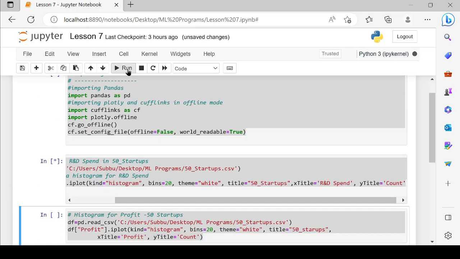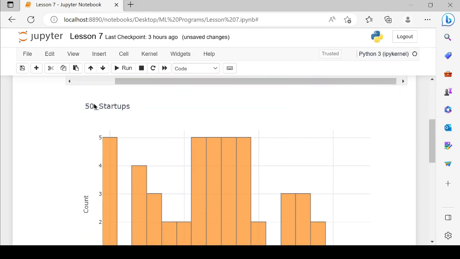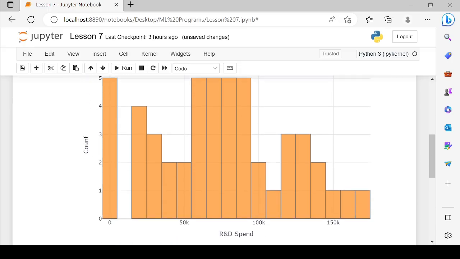Run it, and you will get a nice histogram. See, the title is given for this startup. The y-axis is count, and the x-axis is R&D spend. So I can hover over here. Anywhere I go, it will tell me the value. 25K to 34.9K is the class interval, and 3 is the count. 15K to 24.9K is my bin or class interval, and the count is 4. See, this facility was not there in Seaborn or Matplotlib.